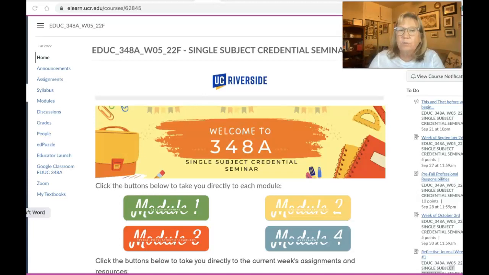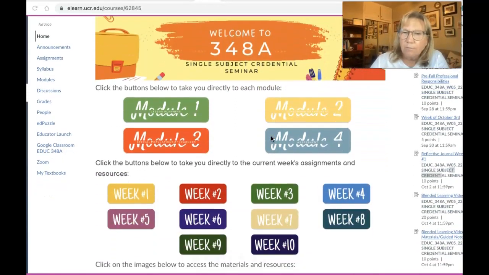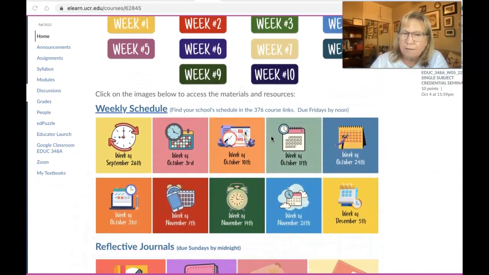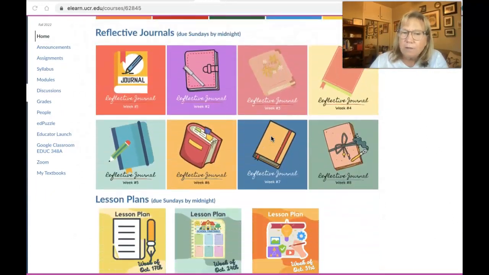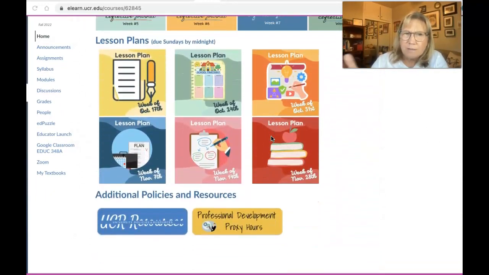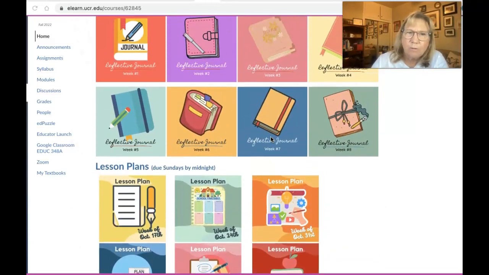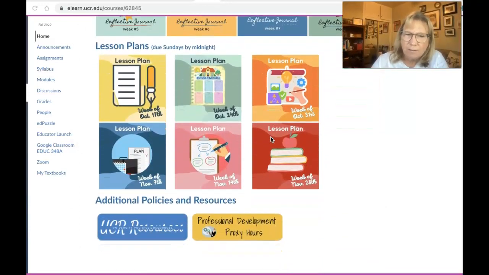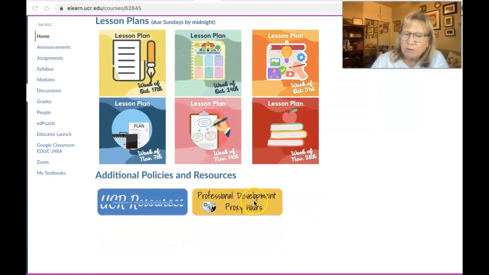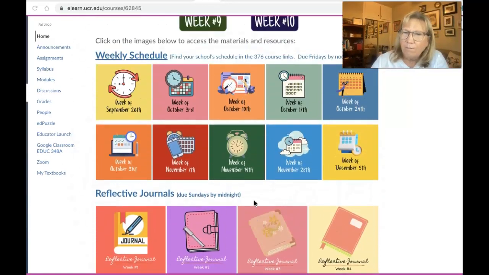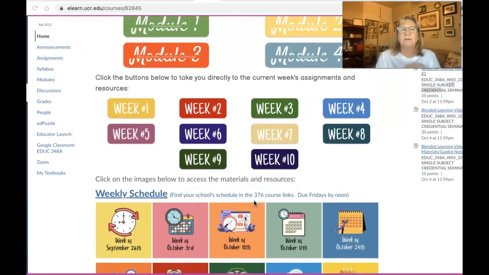So let's go through this briefly, but I opened the 348 course in Student View, so this is exactly how it should look for you. And so, I spent a lot of time setting this up and making it pretty. So these are all the buttons, and some of you asked, oh, where do we do lesson plans, or where do we put reflective journals? It's all here. Professional development proxy hours, they're all on this home page. So if you're just going to assignments, you're missing a lot.